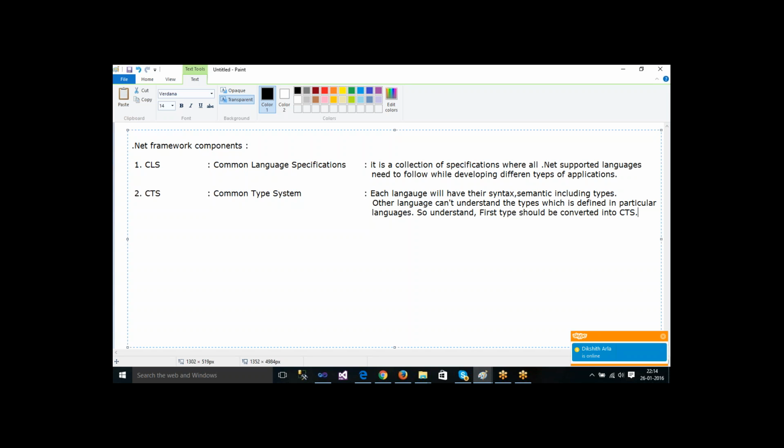CTS, Common Type System, so that all languages can understand the type or else access the type. Now I'll give an example so that you can understand how they developed and implemented CTS here. I already gave this example.